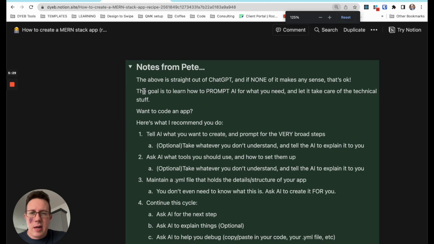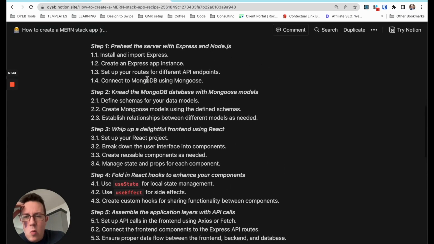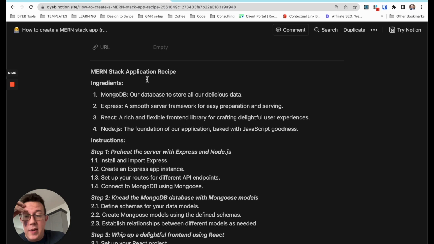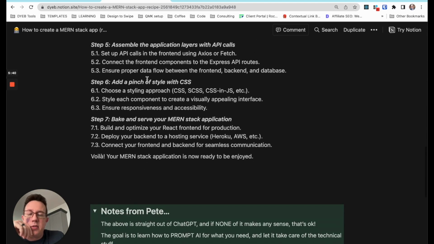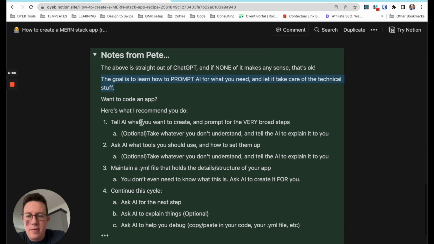Speaking of notes, so here we go. This above is just an example of what you could get when you prompt AI, hey, I want to create a fill in the blank, give me the overall steps. Just an example. The point, like I've already mentioned, is to take that and then prompt the AI for exactly what you need, the very next step, and then the sub steps. So break down more detail, step 1.1, and let the AI take care of all the technical stuff. You don't have to know how to code.